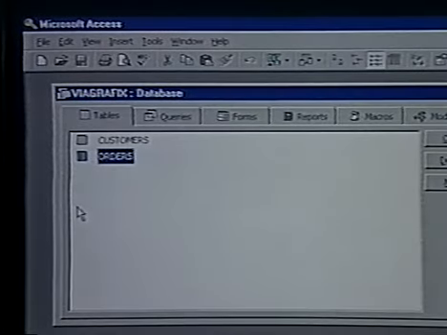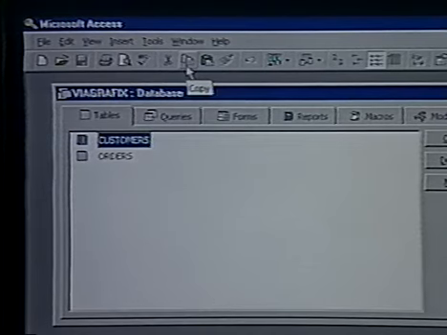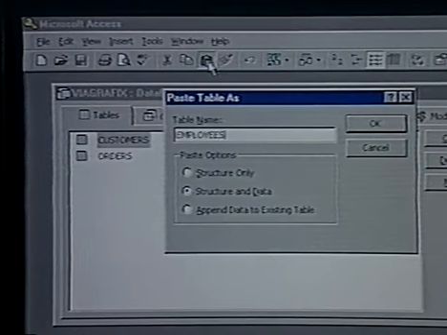We can also copy the structure of a table without copying the actual records. To build an employee's table using the same structure as the customer's table, we click on the customer table to select it. Choose the Copy button on the toolbar. Choose the Paste button on the toolbar. Type Employees. Choose Structure Only and click OK.